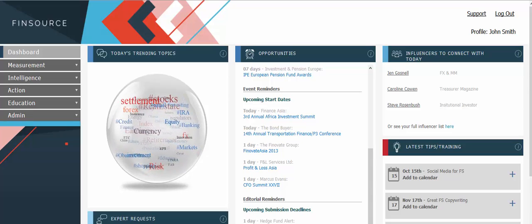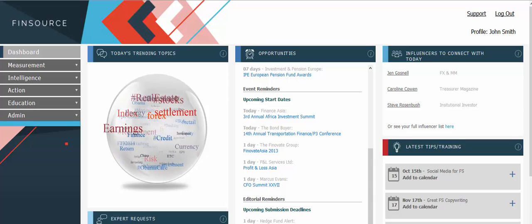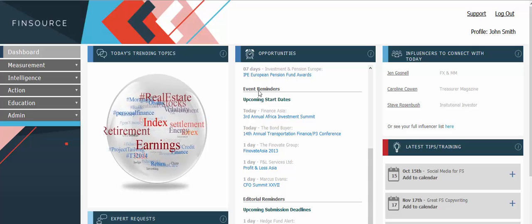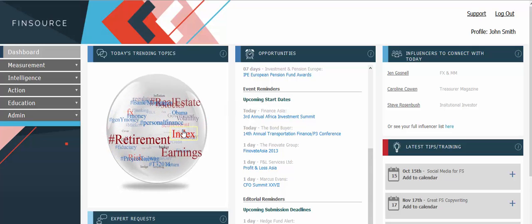The first thing that's probably going to catch your eye is this moving word cloud on the left hand side, top left. We call it today's trending topics. Once you've configured your profile, you're going to be delivered a target media and influencer list. So that is reporters, analysts, bloggers that we think are going to be important to you based on your profile. What the trending topics word cloud is showing you is what matters to those people in real time.